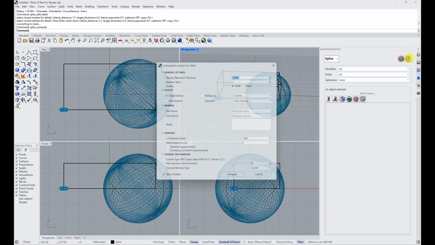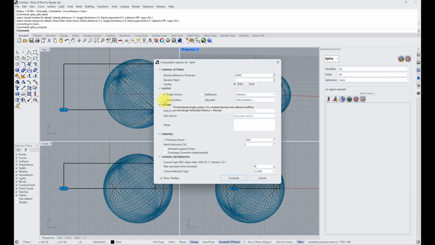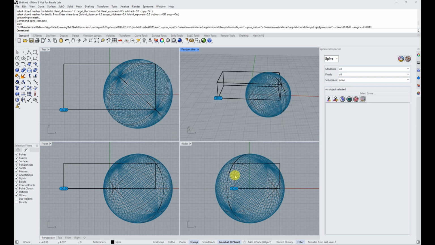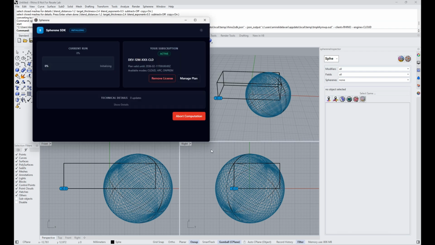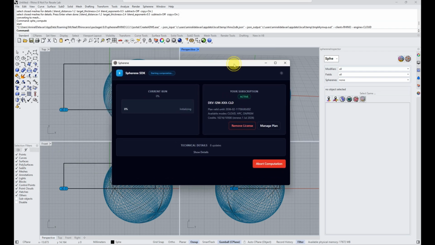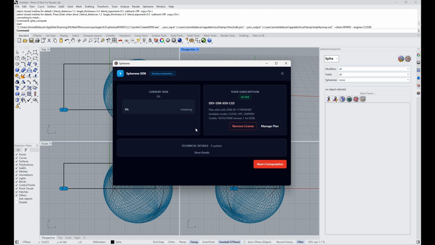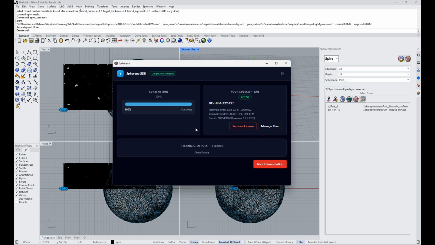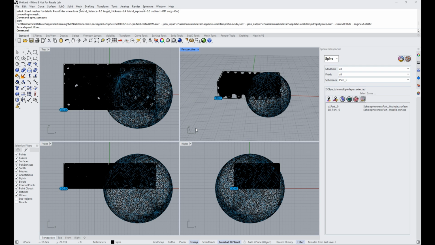I go to compute, I click on solid surface, and then here I choose density and funk. This is my favorite color theme. Feel free to choose whatever you're looking for. And then I click on compute. The SDK will pop up and computation begins. Okay, so the computation is over.